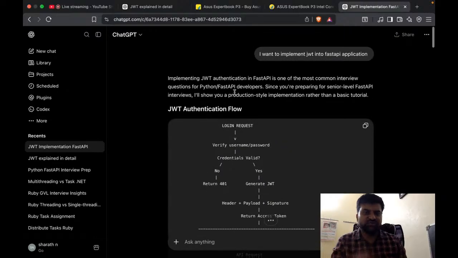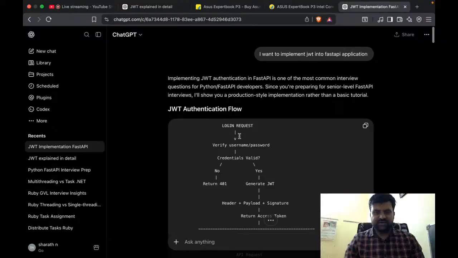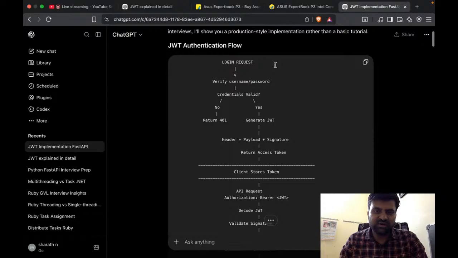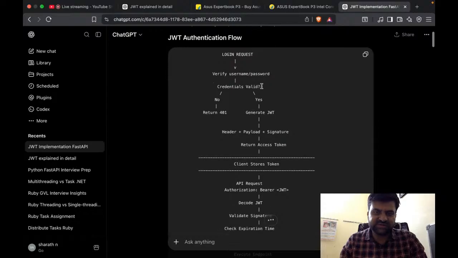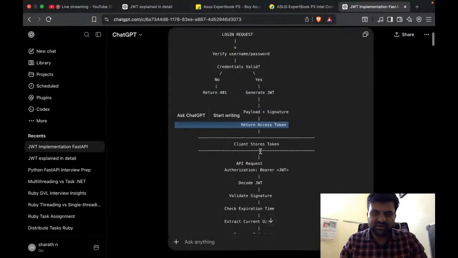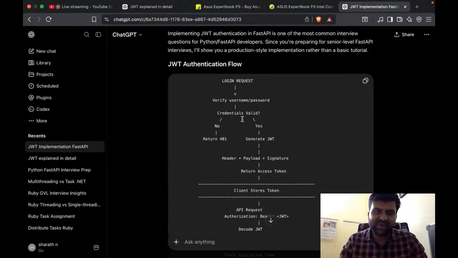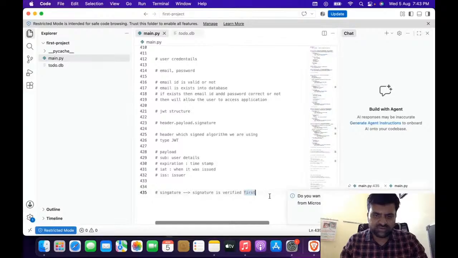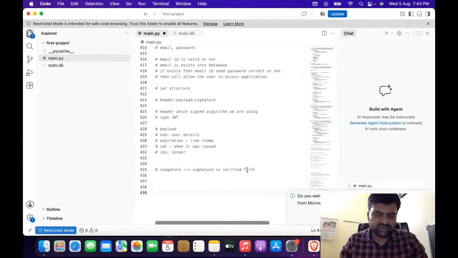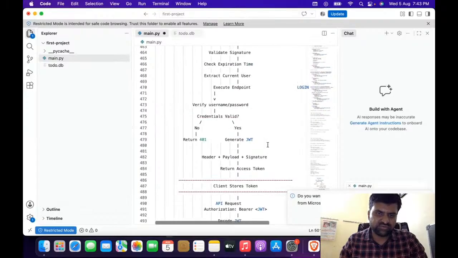You can have this diagram actually. Login request, verify username, credentials valid? Yes. Otherwise, no, return 401. Then generate token, header, payload, return, and the client stores the token. This is the proper structure of how things work. I will try to copy it and see whether it will be there. Okay, it is there. Super.